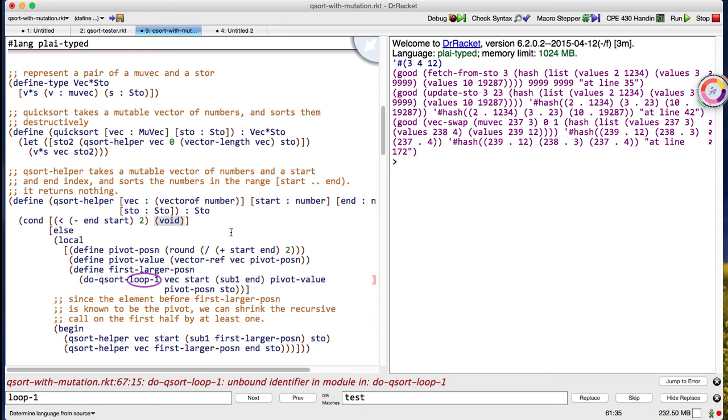Here's the first thing that we can see when we are done, which is to say we've reached the base case. This array is of length 1, or the region that we're interested in is now of length 1. We're going to return the store. I see here, look, I forgot to change this to a mu vec. Sorry. And okay, great. This looks good.